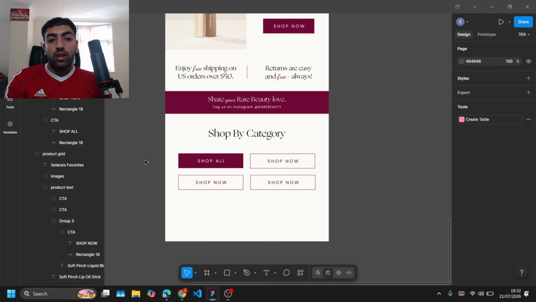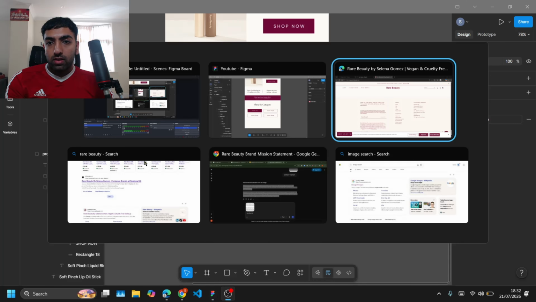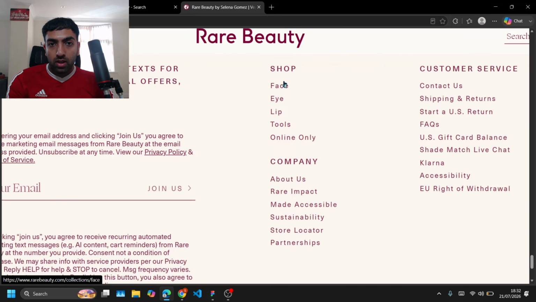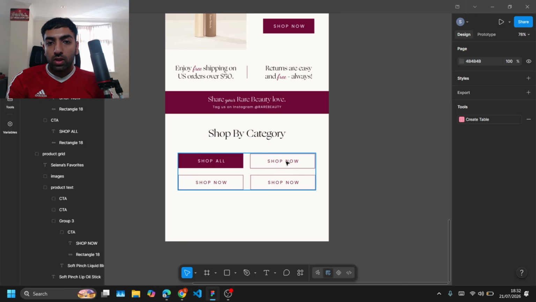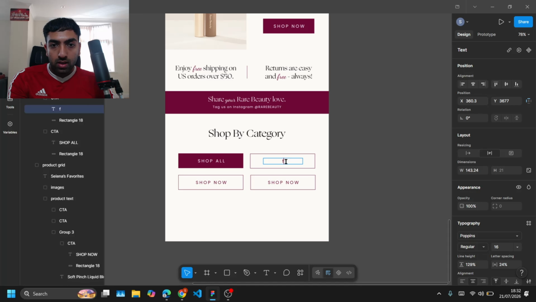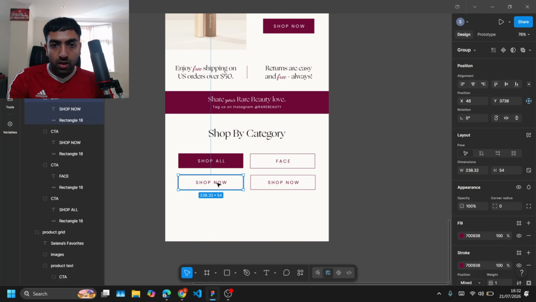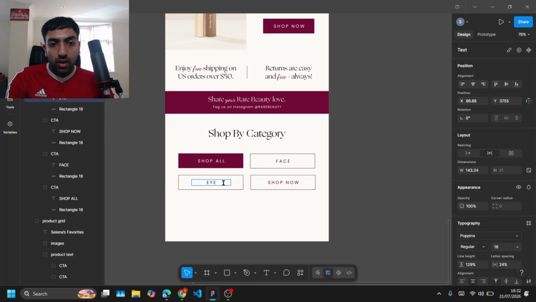So we're going to go to the website now to check what categories they have. And as you can see, they've got face, eye, and lip. And then we can have the third one as just shop all. So now let's change this to face, eye, and lip.